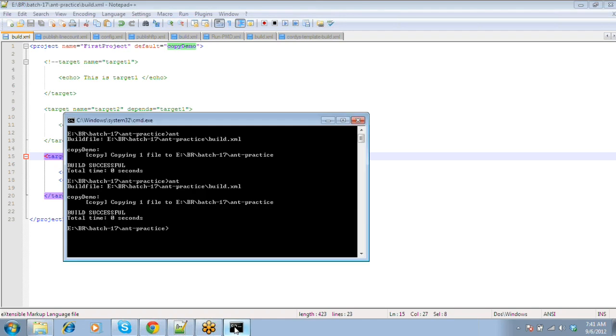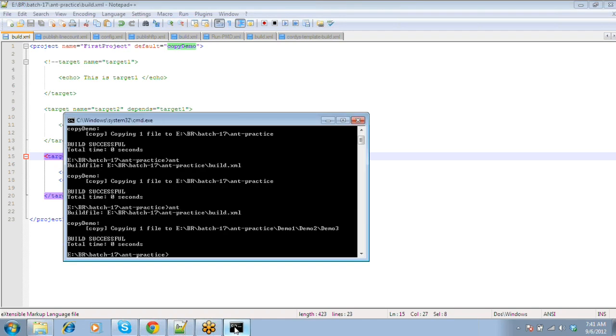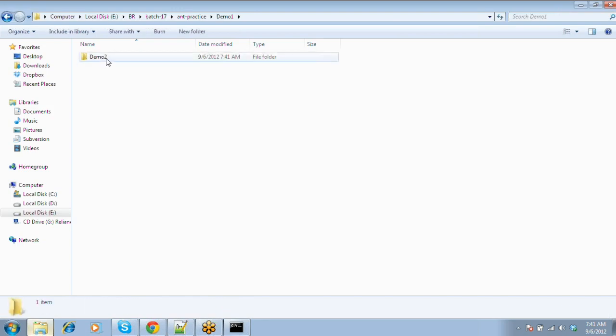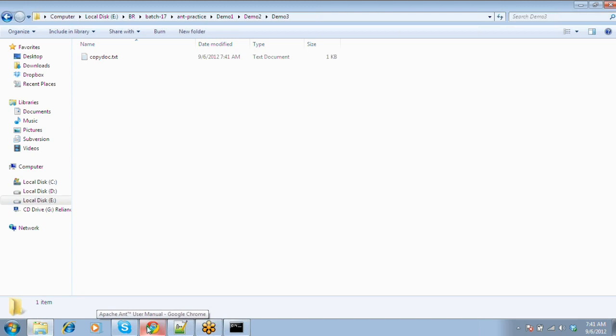Now let me run this. So copying one file into demo1, demo2, demo3. You can see here the file got copied. Okay. So here what I want you to understand is copy task, even if the destination is not existing, it will create. Even if the destination is not existing, it will create. That is something I want you to understand.